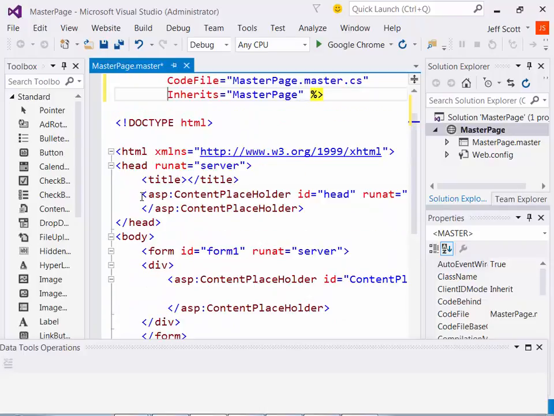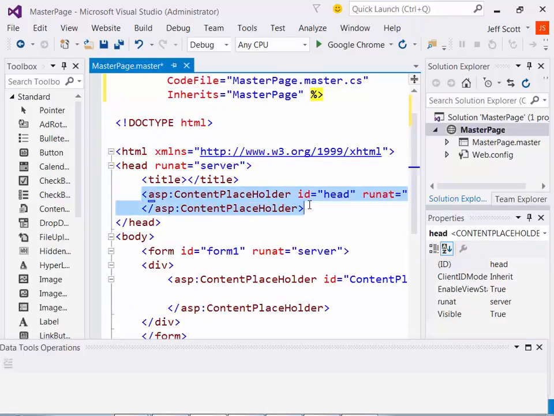But what's different is, if you'll notice, we've got a couple things in here. This says ASP Content Placeholder. It's a placeholder, in other words, it's going to hold something for us. What we typically end up putting in there, if we want to, are CSS and JavaScript files that we want to be able to share amongst different pages that we have.